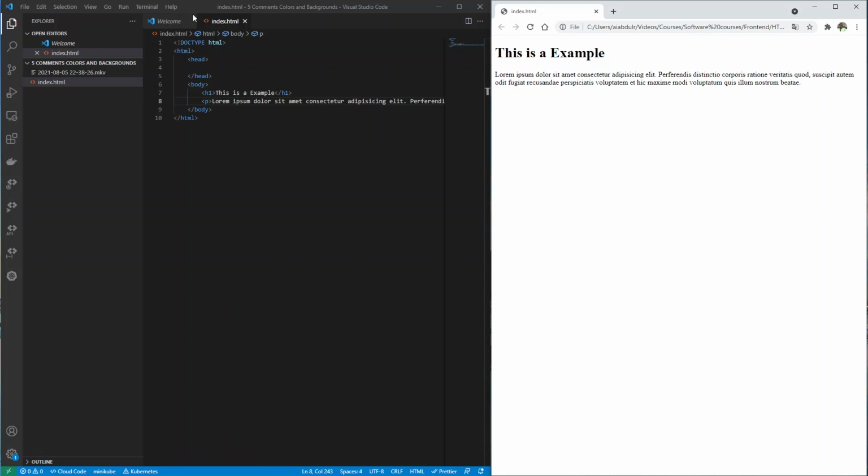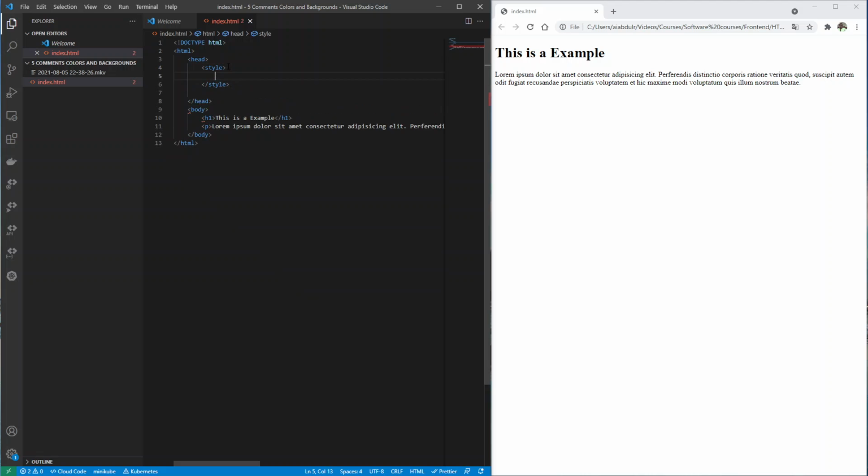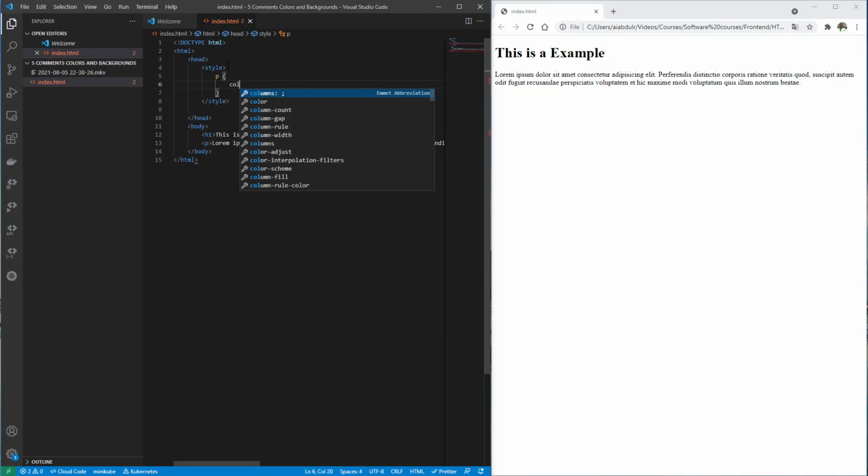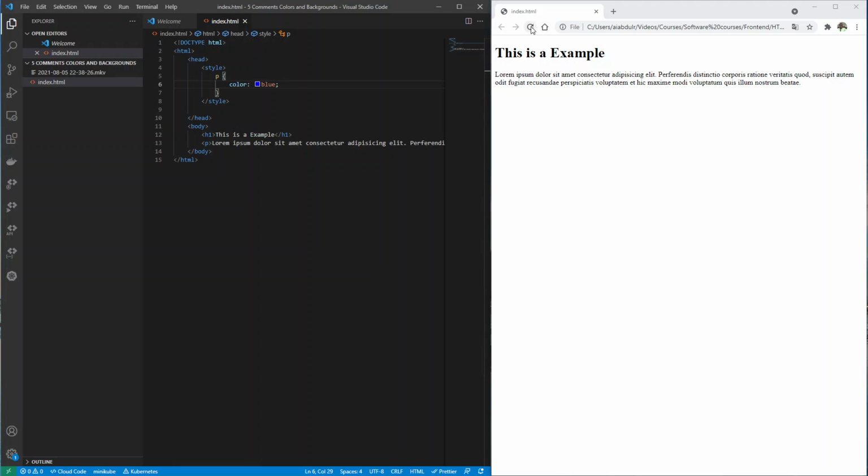So let's add some styling to this. We're going to do the internal styling, which is having your styles in the head section under the style block. So I'm going to create a style block and I'm going to style the paragraph. I'll say I want my paragraph to have a color of blue. Right. Okay. So then if I refresh this, you can see that the color of my paragraph is blue.